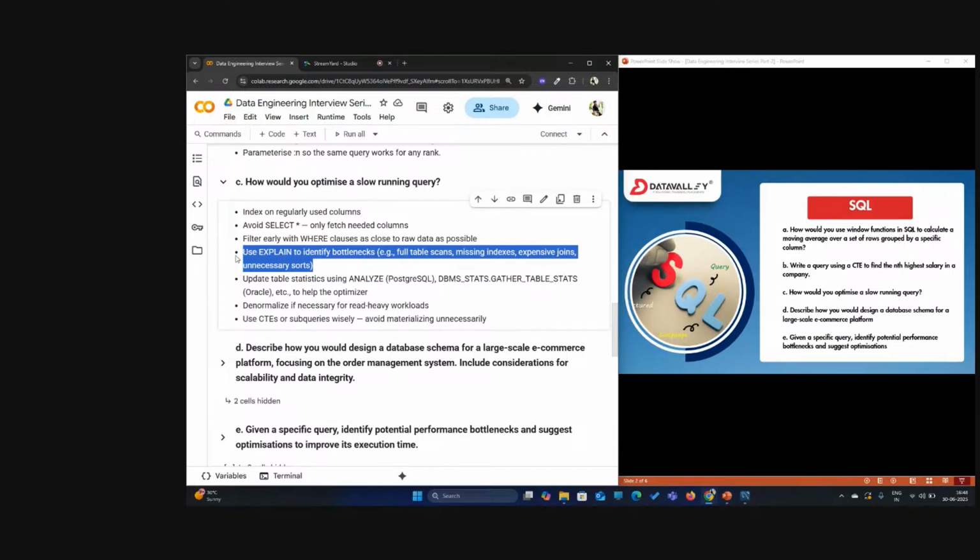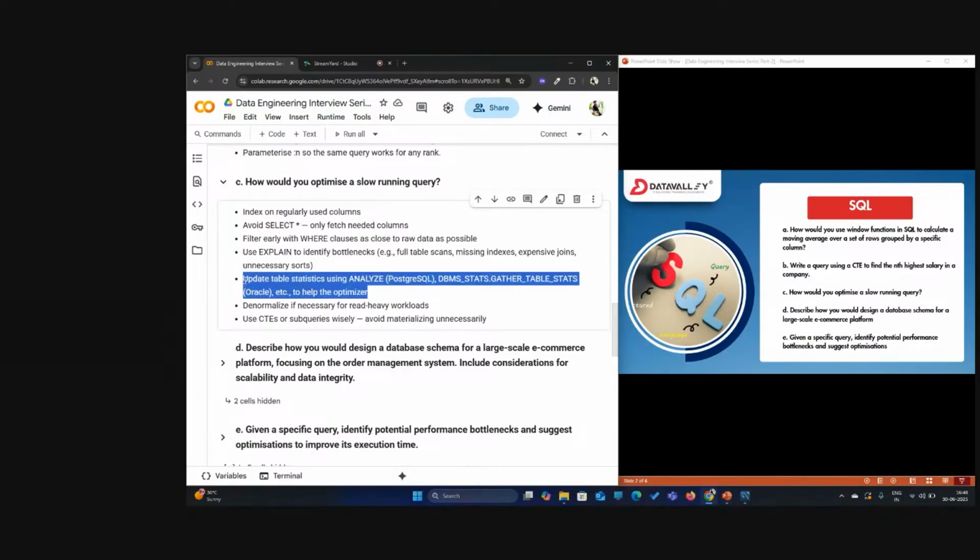And then update table statistics using ANALYZE in PostgreSQL, and DBMS_STATS.GATHER_TABLE_STATS for Oracle database, to help the optimizer. What I mean is every database has an optimizer. What this optimizer does is help choose the better join strategy. The optimizer helps you create a better plan for executing your code.